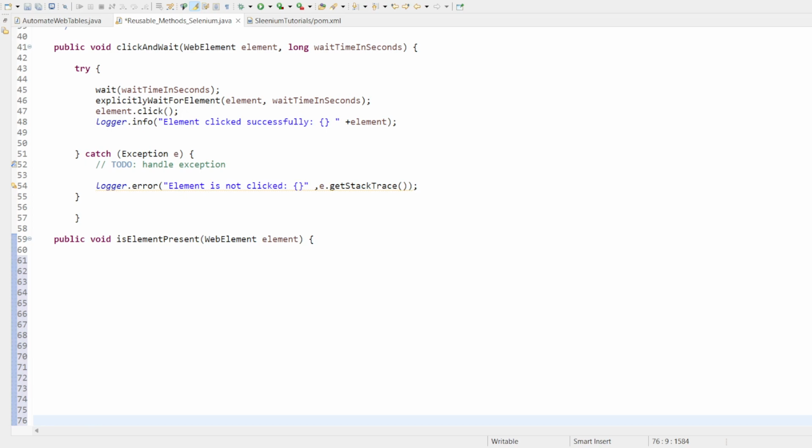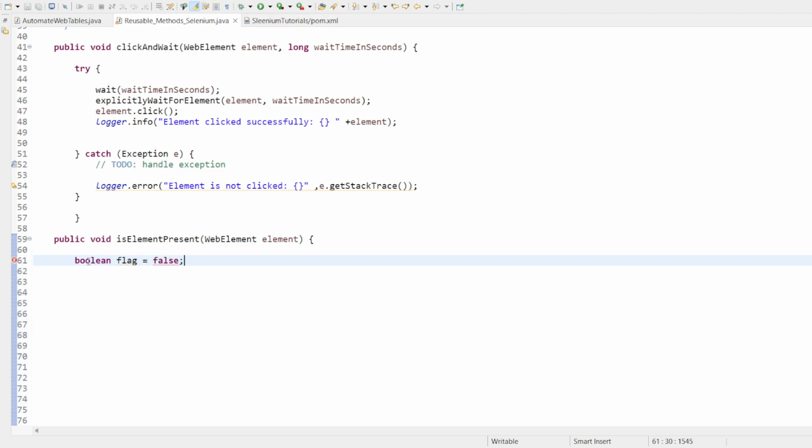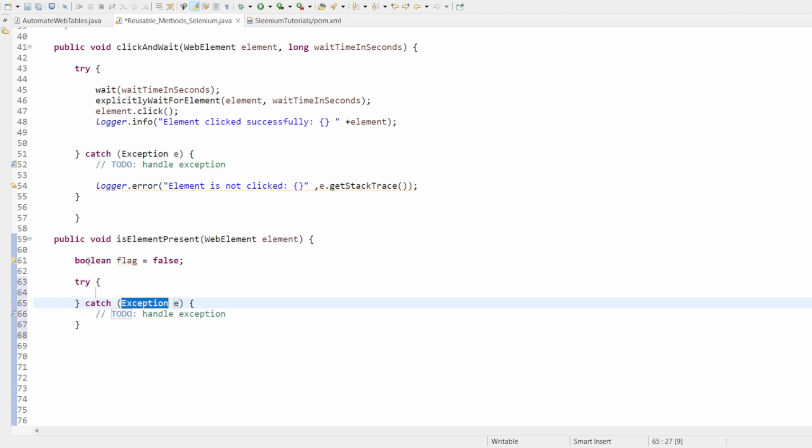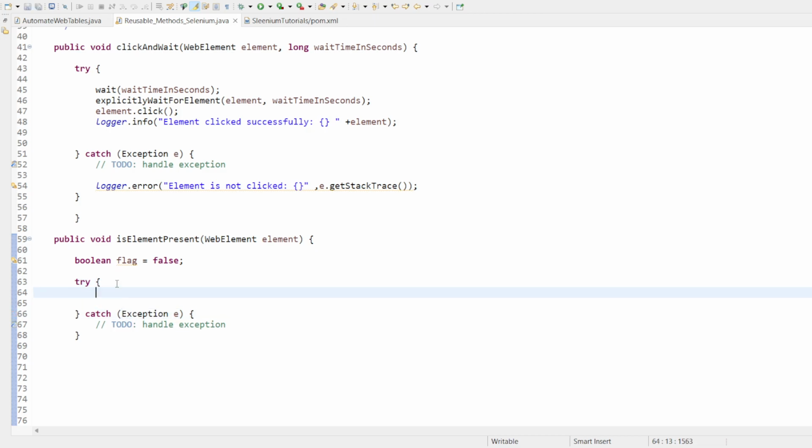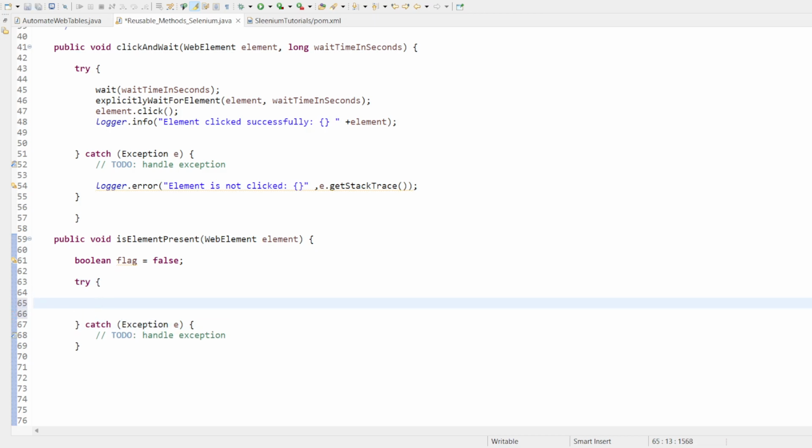Let's go to the next method, that is elementPresent. Here the first line is, let me take one boolean data type, boolean flag equals false. Initially I will take it directly as false. After that I am writing a try block, the same as I mentioned. If my element is present, enabled and displayed, do the action, return me that particular web element.